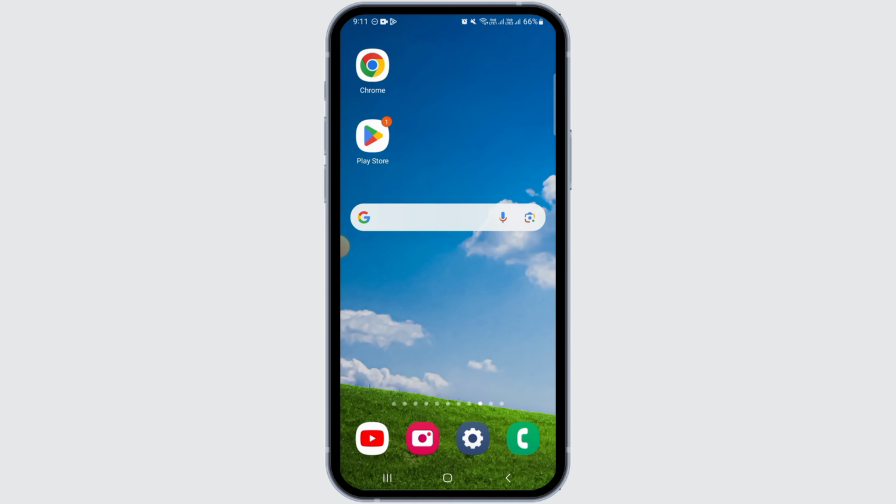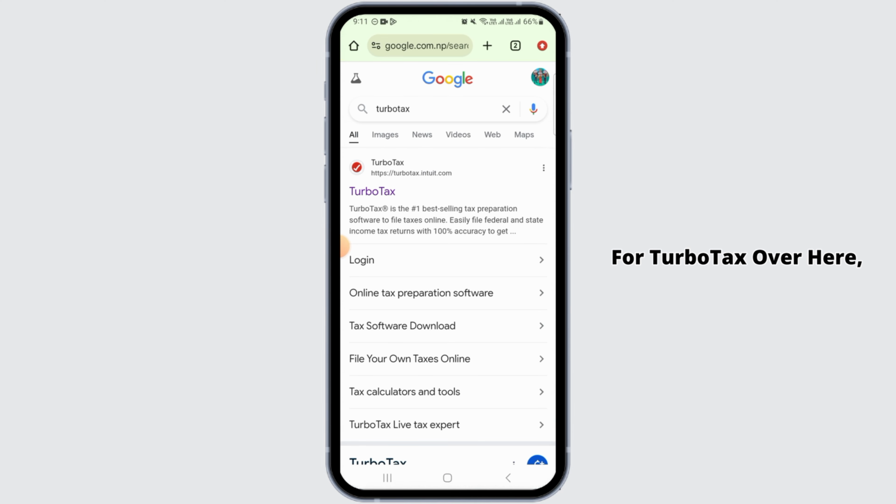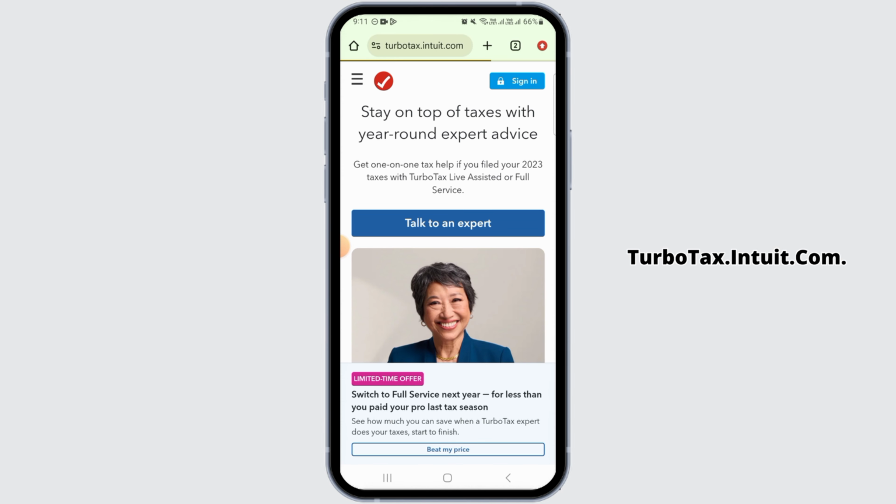Let's begin. In this video, I will guide you on how you can use TurboTax to file your taxes. The first thing you want to do is open any web browser, or you can also open the TurboTax app if you have that. Now, you want to search for TurboTax, then head over to turbotax.intuit.com. Now, you want to tap on the sign in option.